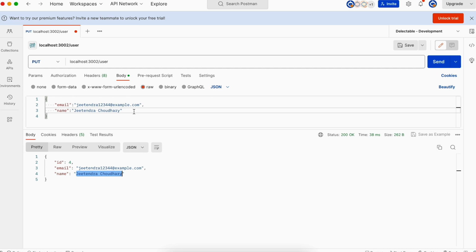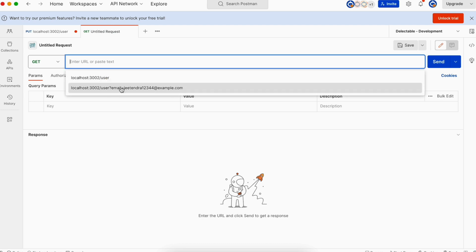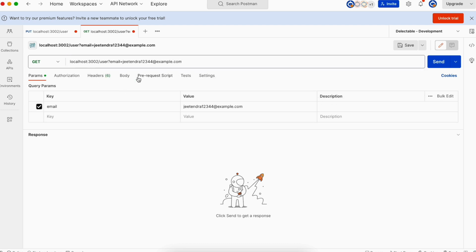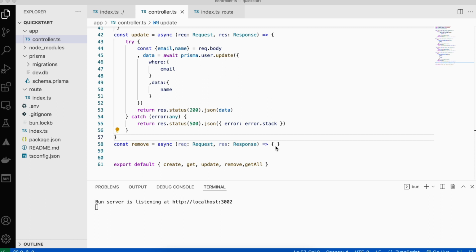We can quickly check if our data has been updated using a GET request. Let's do that. So I am going to perform the same GET request, and let's hit the server. As you can see, we got our name corrected, updated, ID, and the email which we supplied. So that's our update method. Now let's finally implement our remove method.